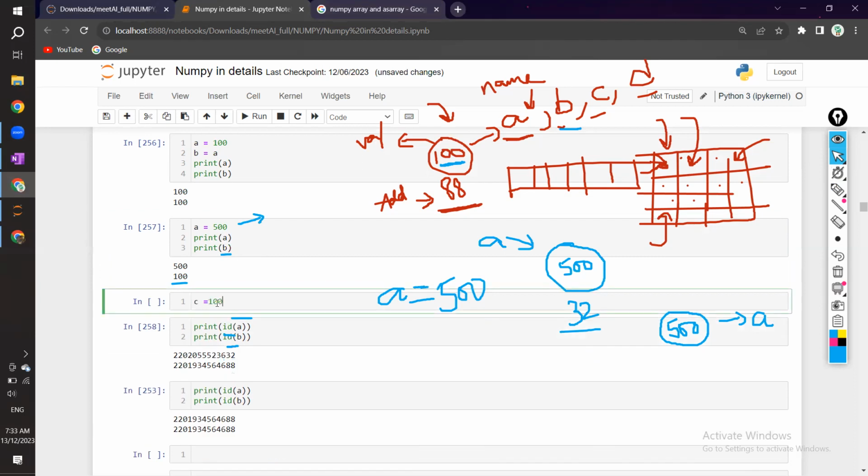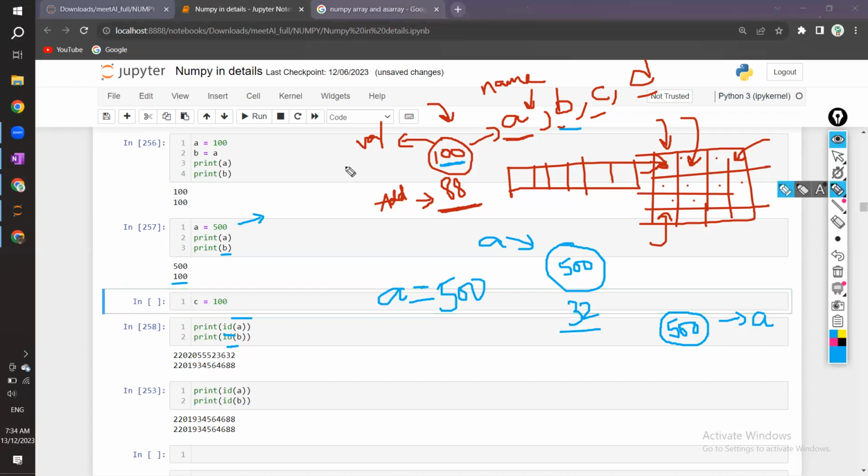Now for example, if I say C equal to 100, first it will go and check in the memory locations whether any memory location is holding the value 100. If it is holding, then it will map C to the same value. Because what is the meaning of C equal to 100? Indirectly I am saying I want a variable named C whose value should be 100. This is my requirement.